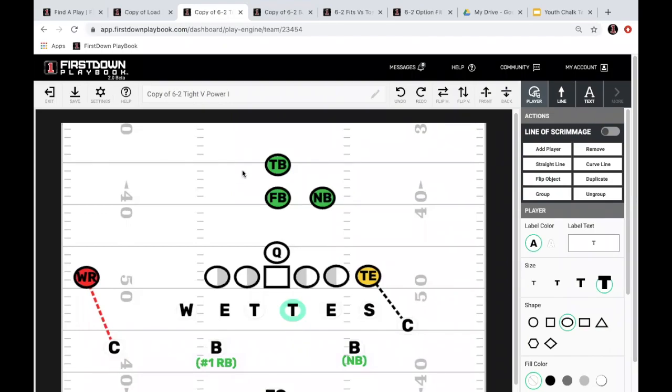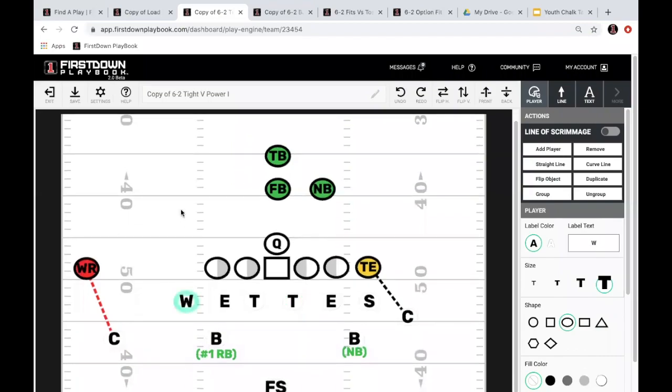Well, the far side, meaning you need to have one player. So if the play goes away, I need one player, and I call it a trail technique, where they're just going to trail down the line of scrimmage, because if the ball cuts back, they might be there for a play.